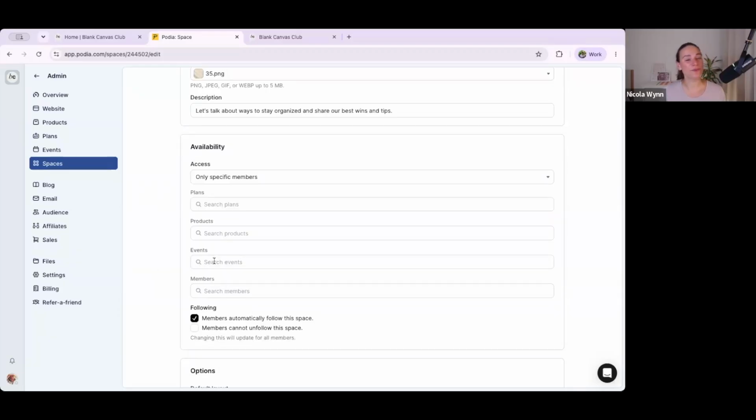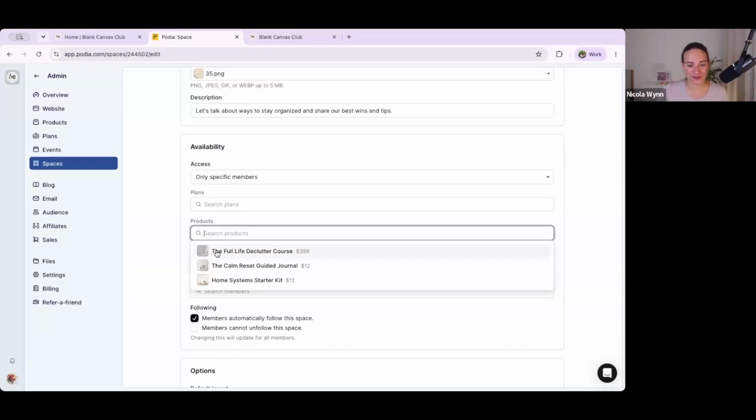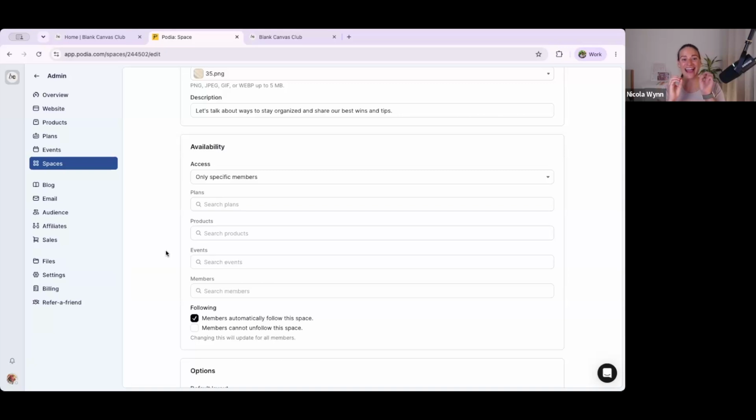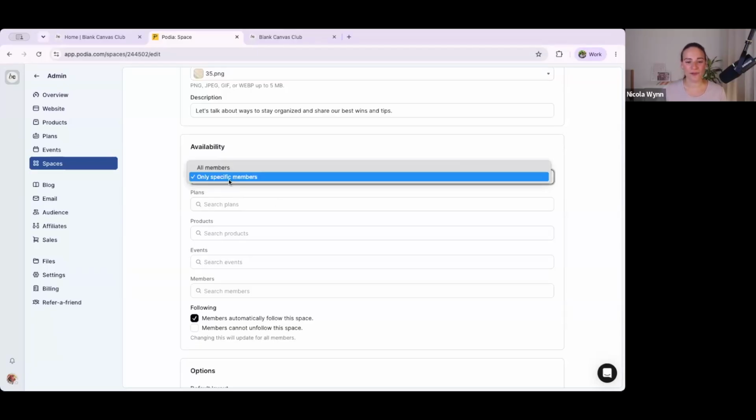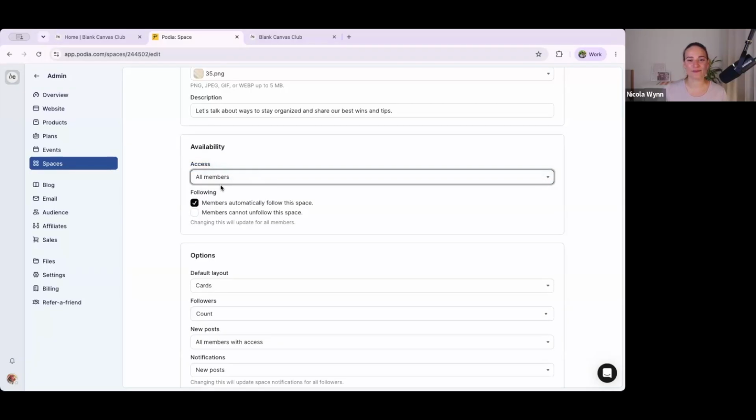Some ways we see people use this: if you have a course and you want to give your students a course discussion area, you could say, okay, this space is only for people who have bought this course. Then someone buys the course, they have the course in their community and the space, and any spaces that are set to open for everyone. They'll see all that. Same with events. If you have an event you want to give people a discussion area, you can do that as well. But we're going to make this for everyone because this is my open discussion forum.